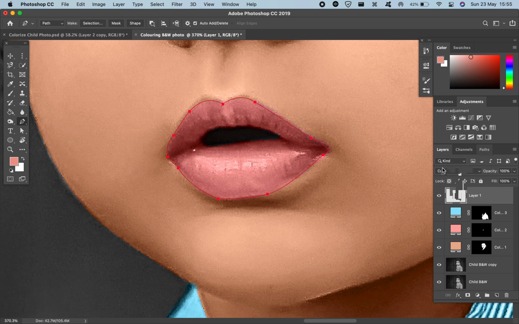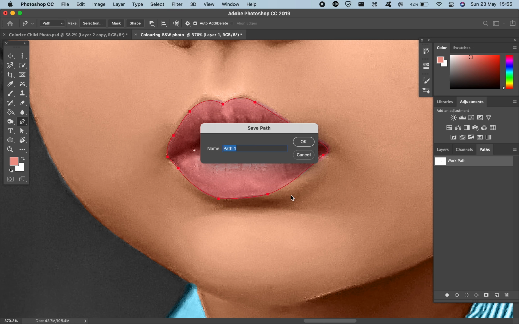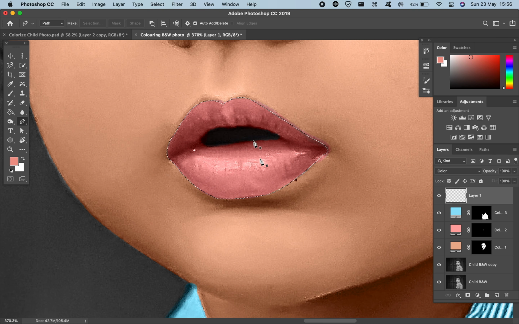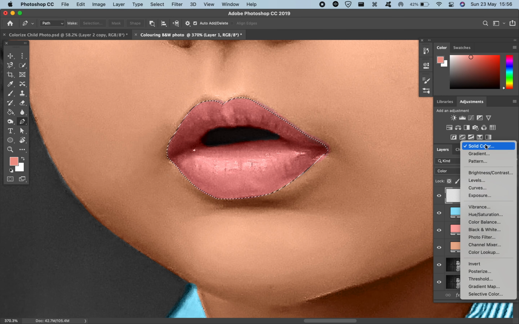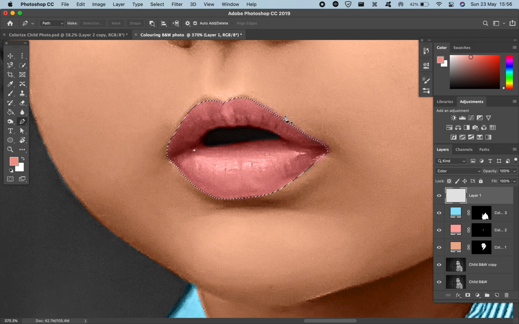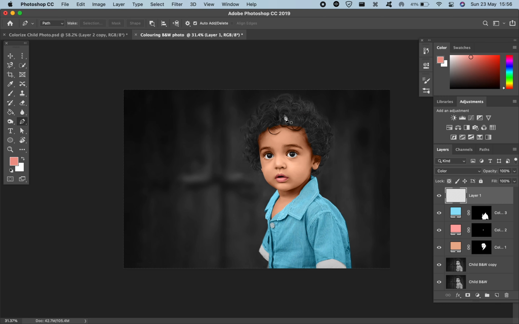Then when you go to the Paths tab, you'll see the work path. But before you do that, you have to always save your path by some name, for example, one. Okay, then you can make a selection. You can do whatever you want with this. And as you already know, this is solid color. Choose some color and all that stuff. Fine, all that you already know. Just press Ctrl or Command D to deselect.